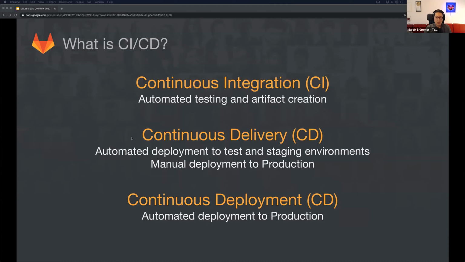So that can mean that the deployment to test and staging environments is automated, but usually the deployment to production is still a manual step. Finally, there is continuous deployment, and that means we push every good build to the user. You could also call it continuous release as well. GitLab CI/CD can do all of these things depending on the configuration.